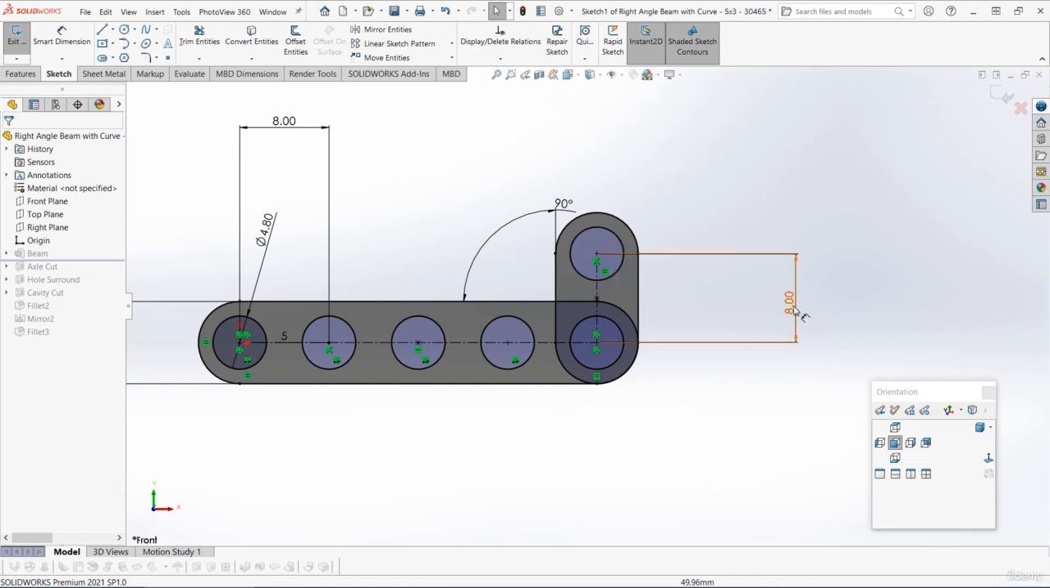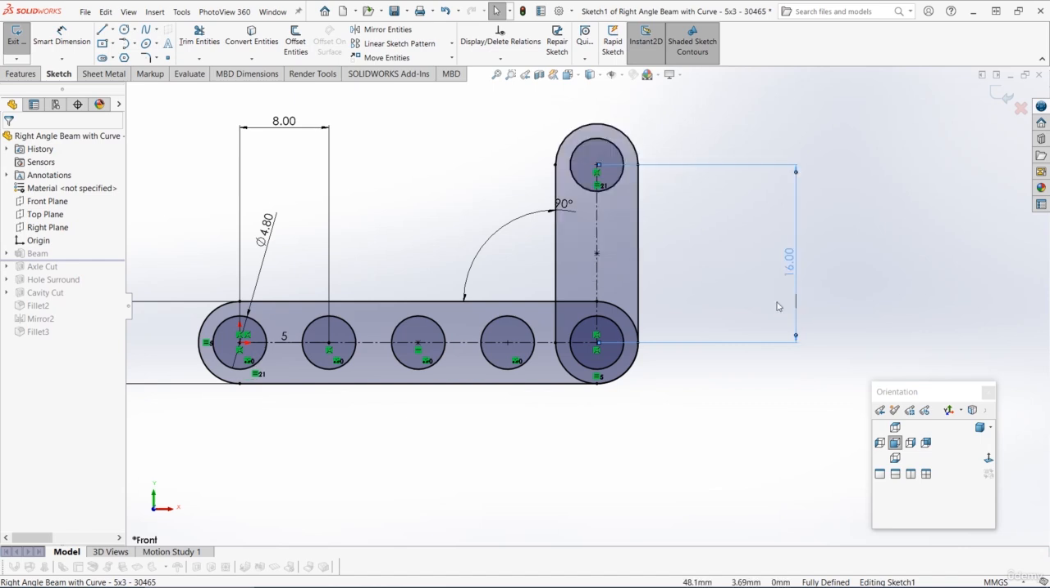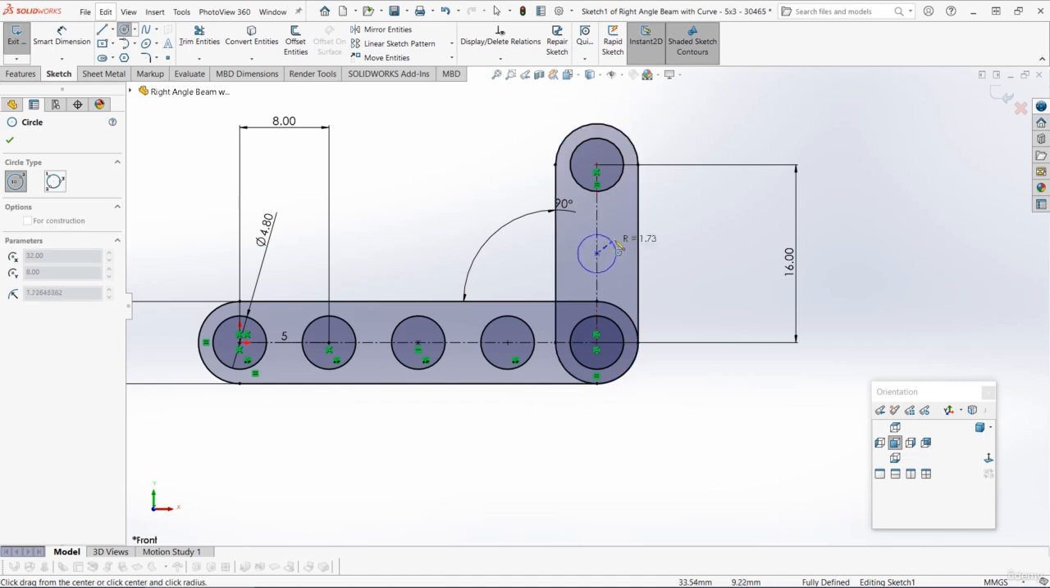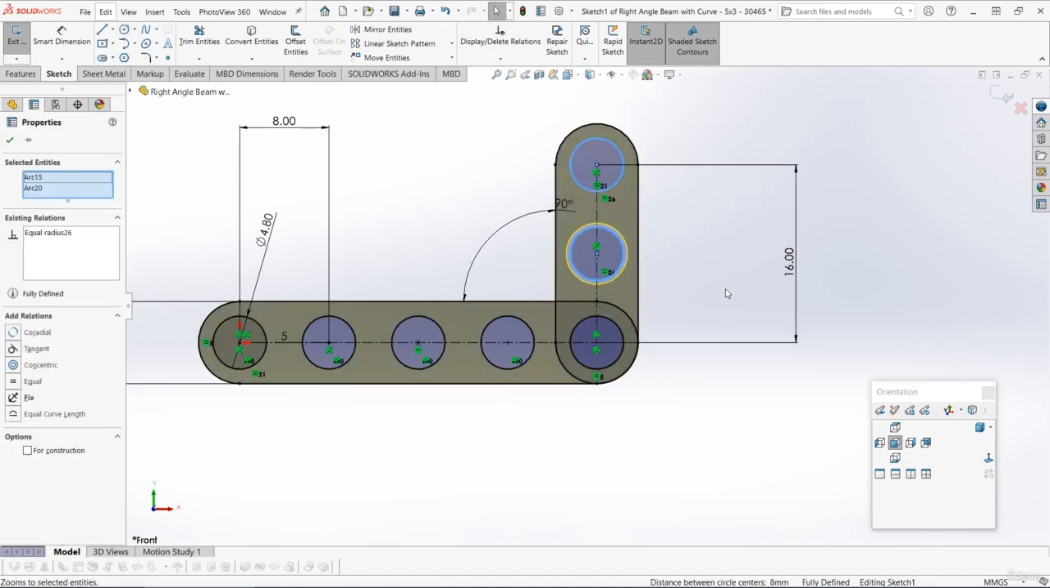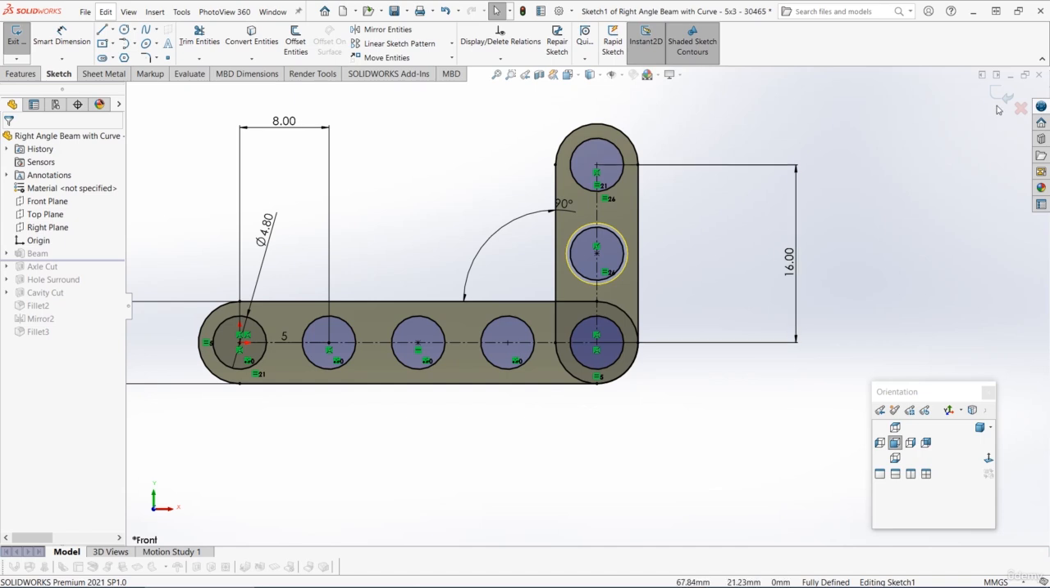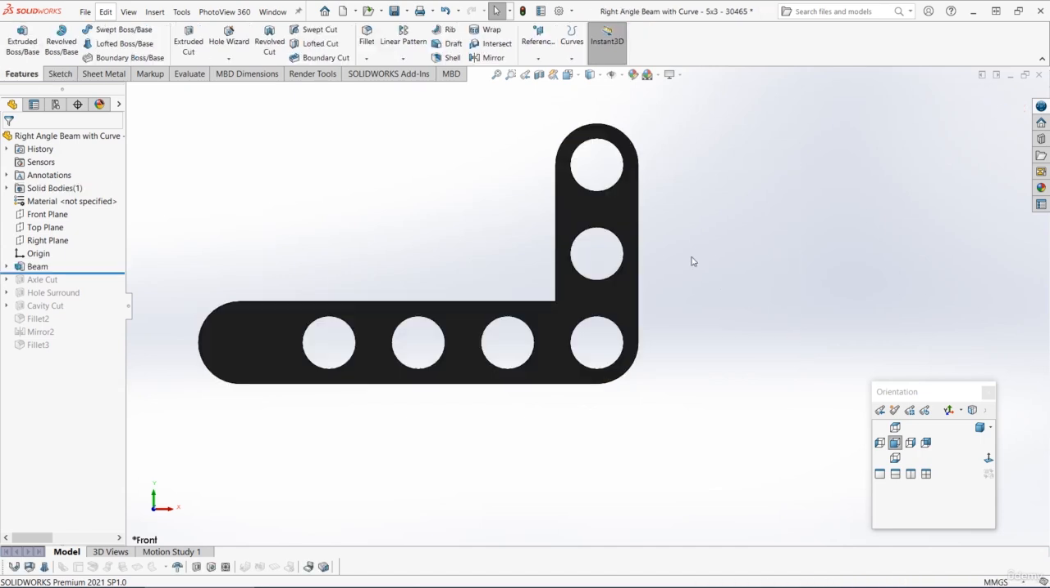So instead, let's double click on the dimension here. We'll change it from 8 to 16. We know that the spacing between the holes is 8 millimeters. So if we add another 8 millimeters on, that will give us space to add that 3rd hole. And then let's just add an extra circle using the circle tool, and we'll make it the same diameter as the others by using an equal relation. You can then exit the sketch and we should have something like this.